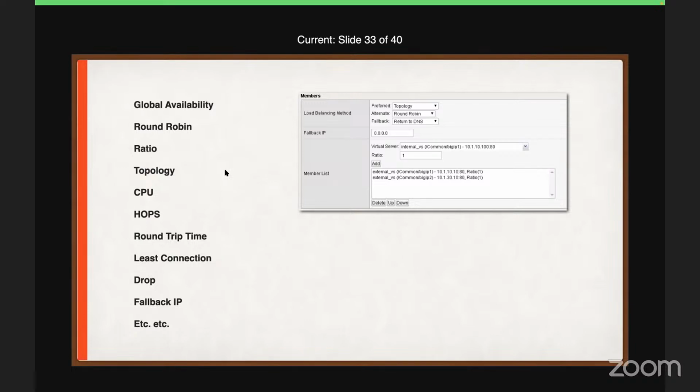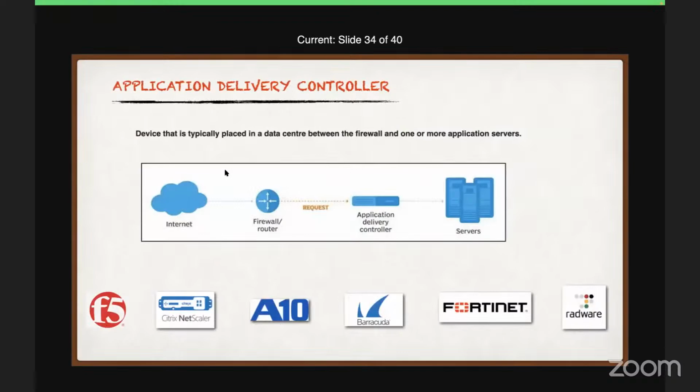Now a very quick one, because I think I have consumed a lot of time. Basically all these types of devices, like LTM, fall under the category of ADC, application delivery controller, which is connected between the firewall and the servers. ADC can take load off the servers and improve the performance of your application. It is concentrating on the application level, so it is optimizing the application.